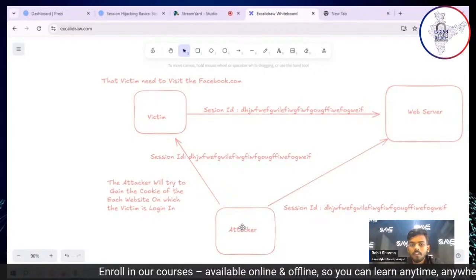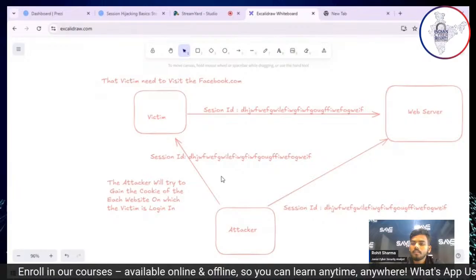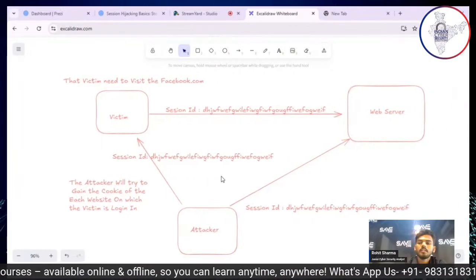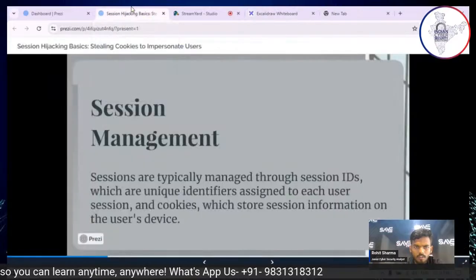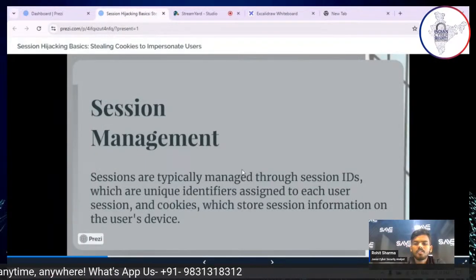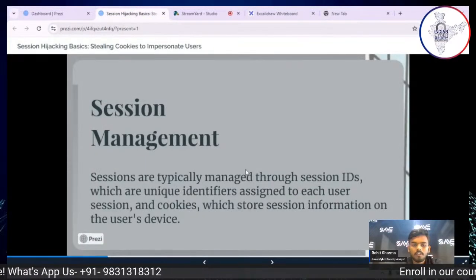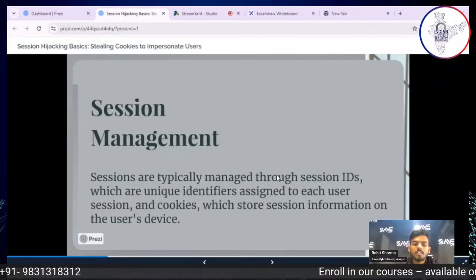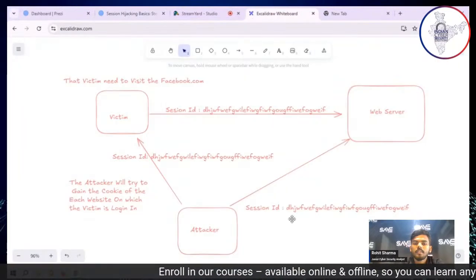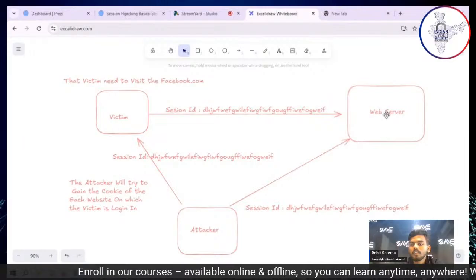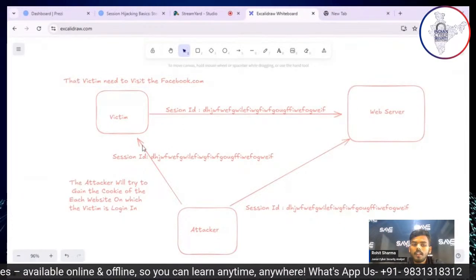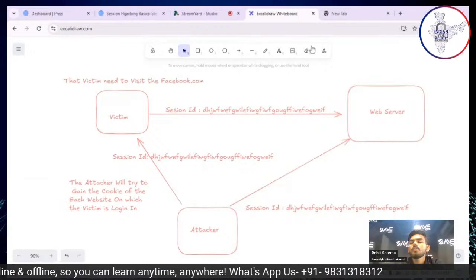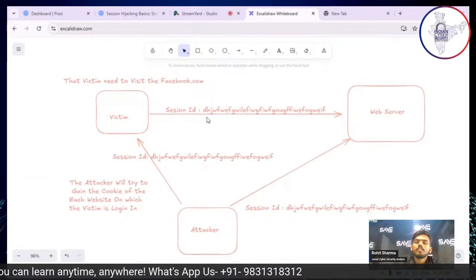Okay, is it clear to everyone? I think it is clear because I have explained it in an easy way. So this is session management, how to manage the session. Sessions are typically managed through session IDs, which are unique identifiers assigned to each user session. If you are accessing Facebook, for every account there will be a unique session ID.